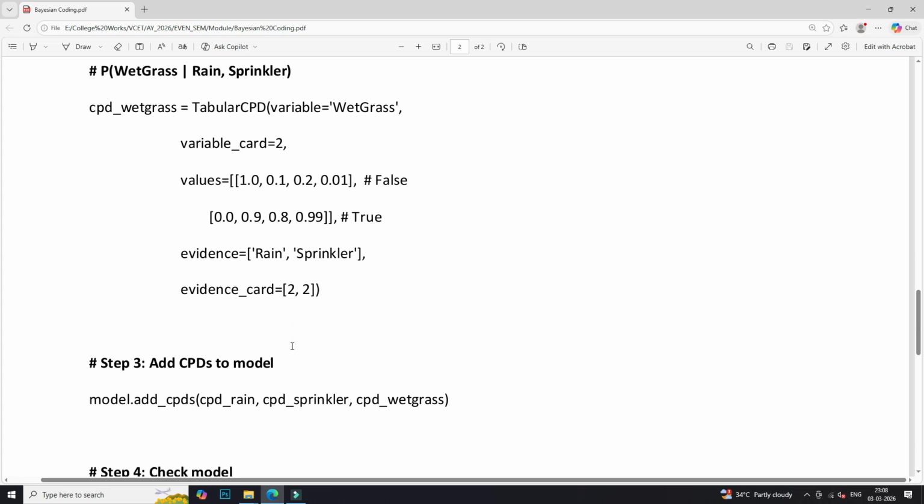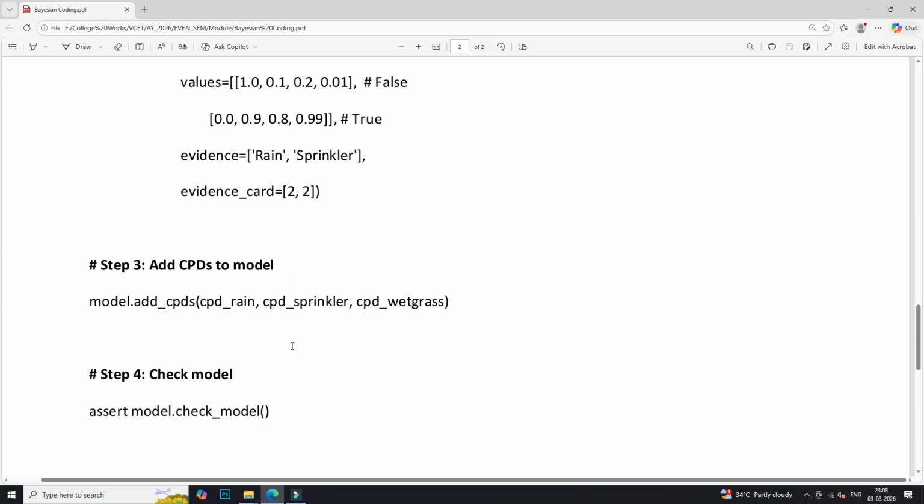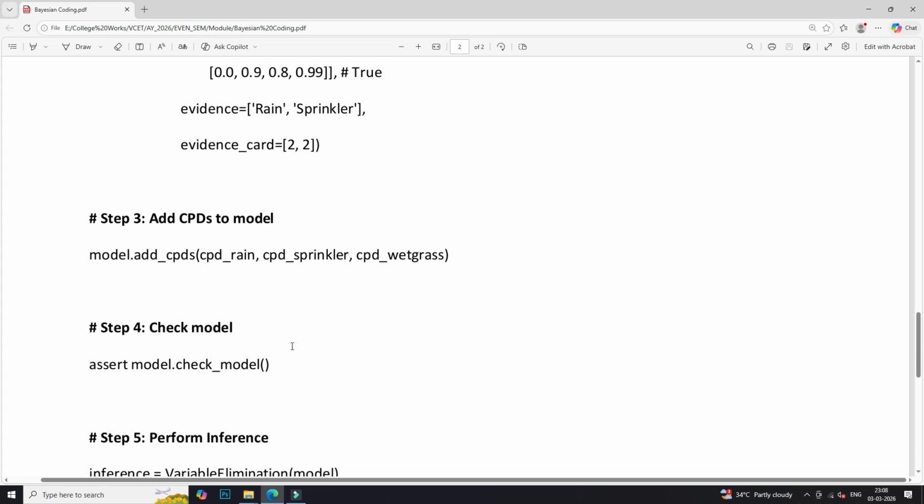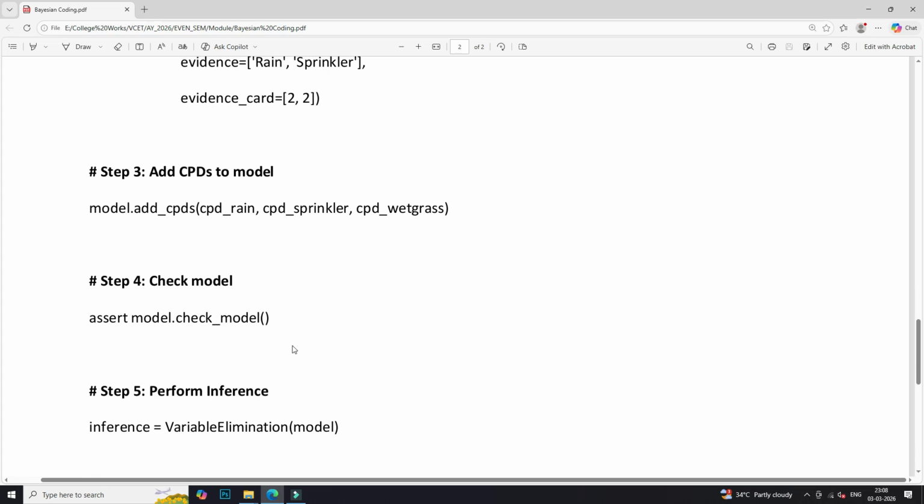Add CPDs to the model. So we are adding the conditional probability distributions to the model. Model dot add CPDs: CPD rain, CPD sprinkler and CPD wet grass. This tells the model all the probability tables. Then we check the model: assert model dot check model. This checks whether the probabilities sum to 1 or not, and whether everything is valid. If something is wrong, it shows an error message, and if correct, it continues to execute.